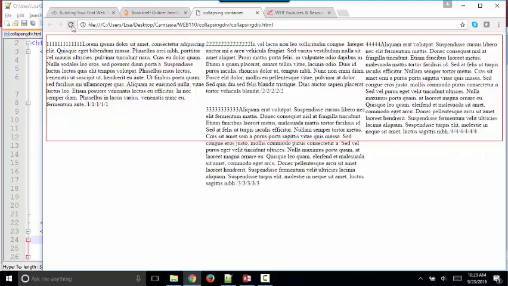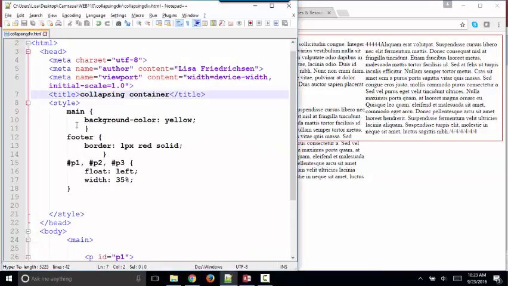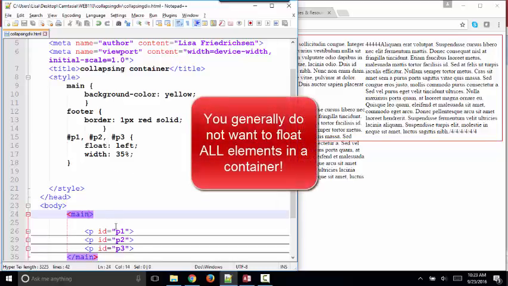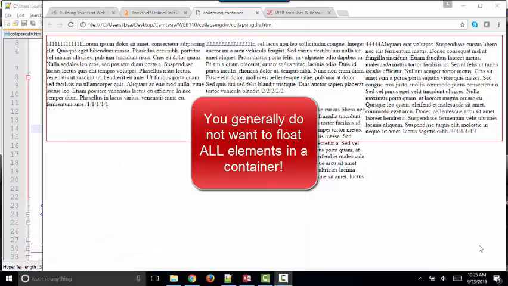And furthermore, why do I have the red border that supposedly surrounds the footer showing up at the top? And that is because when you float all of the elements inside a container, that container collapses to nothing. So the moral to the story is that you probably do not want to float all of the content inside a container. So let's work on this a little bit more.